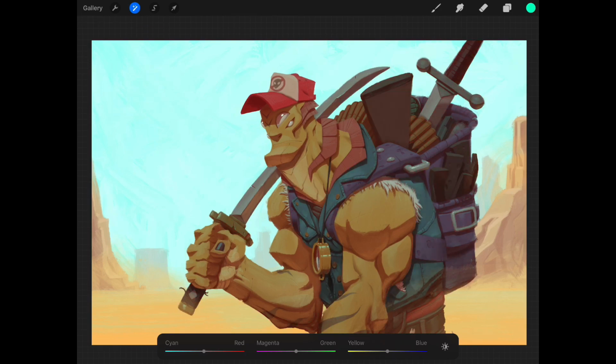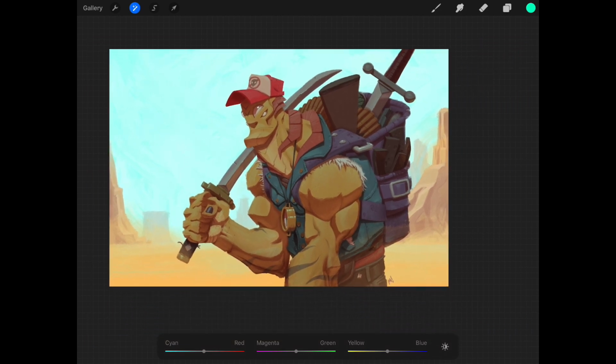So let's say that we want this to have a more stylized lighting where the shadows are more purple and the sunlight is more yellow. Let's just make that up right now. So first things first, stay in the shadows and move the shadows a little bit more magenta.